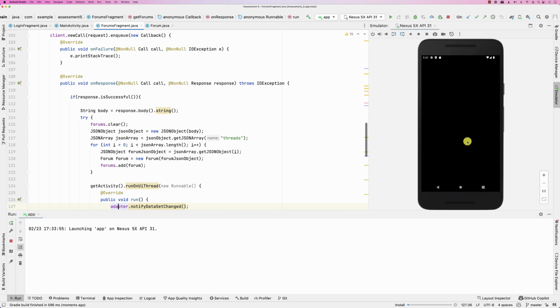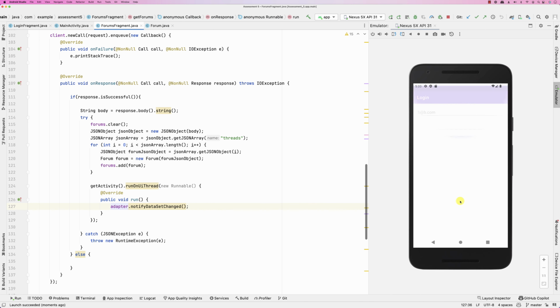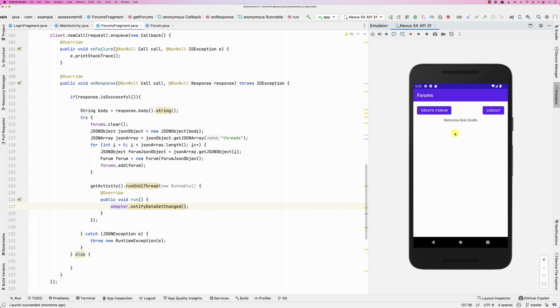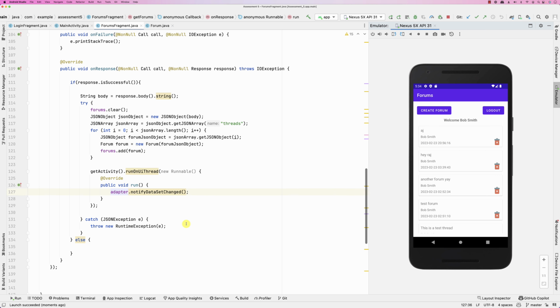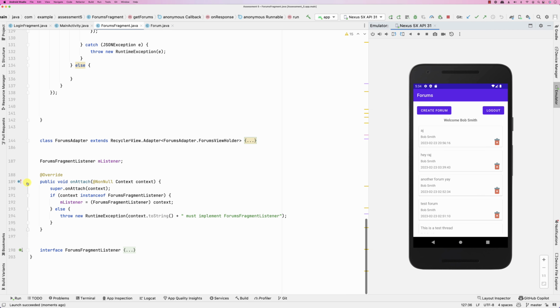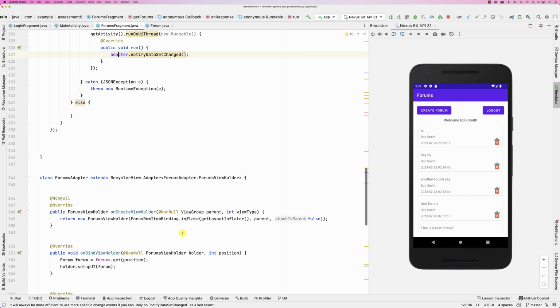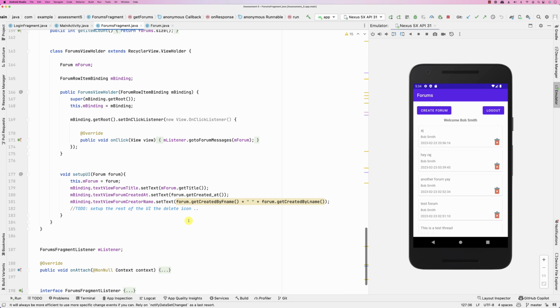Now we run this, nothing changed. This is just to remove it and so on. All right, so we're good here. It's a get request. We went in. Now the trash can. The trash can should only appear if the user who is logged in is the one that created the forum. So in order to do that, we have to go into the adapter, there it is, into the view holder and set up this here.